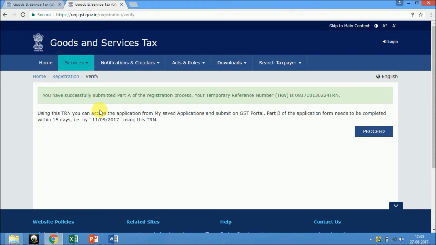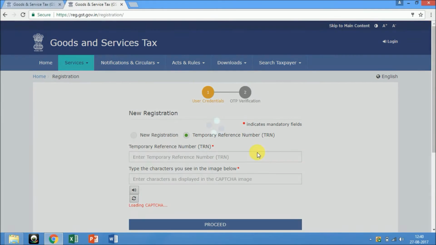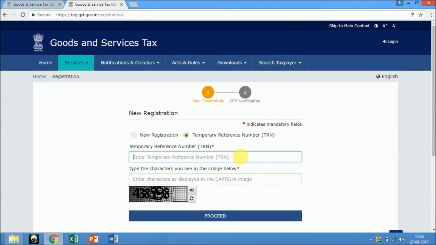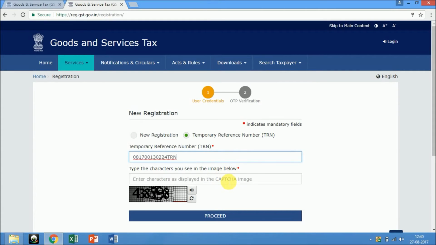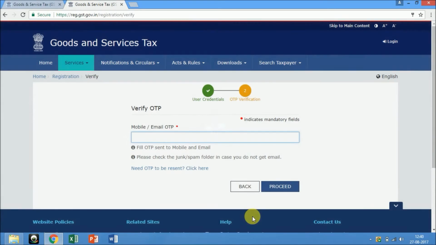In my case, as I have registered on 27th of August, 15 days are given to you for this TRN number to fill up your application. Now click on Proceed button. Enter your TRN number. The TRN number will also be received on your mobile message. Now enter the CAPTCHA code. Now click on Proceed button.